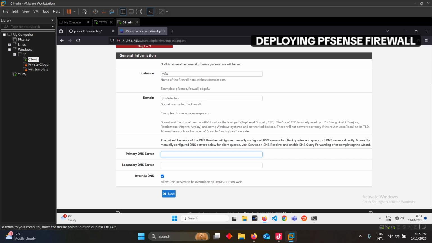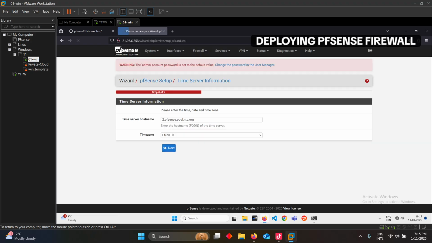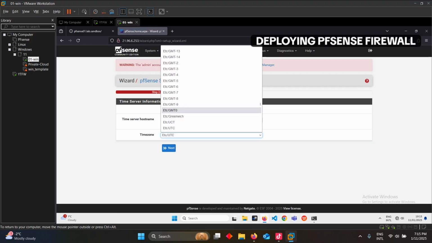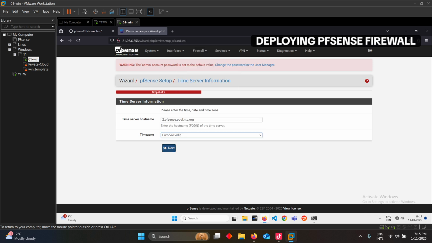So this we have to set. That's a Cloudflare DNS. I always make use of that with the Google. Allow DNS servers to be overridden by DHCP. No, we do not want that, because we want what we set here to always be. Okay, you can change your time zone if you want, but I don't need to do this because this is just a video. But let's go ahead.